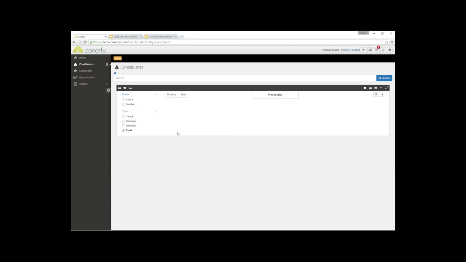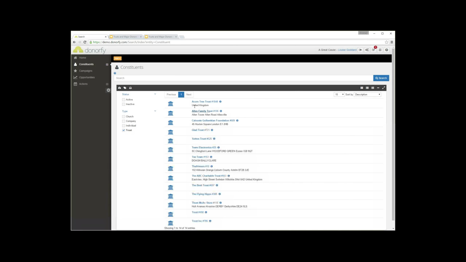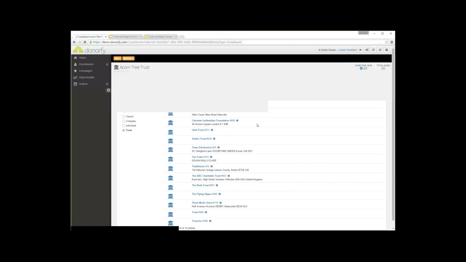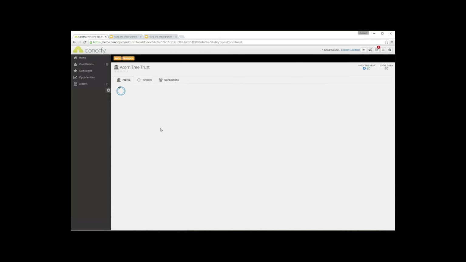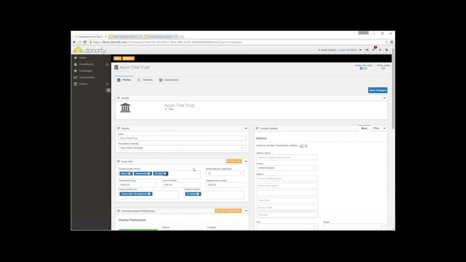Right, trusts. So in a similar way to a major donor, we can add a panel of trust info about what they give. This one's already there.